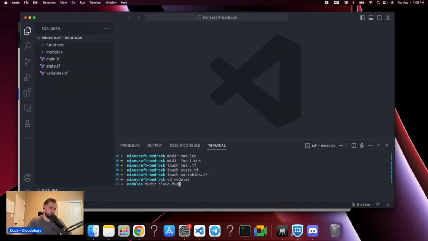Function. There we go. And then mkdir gce-container. Okay, so if we expand our little modules directory, up here you can see we have 2 more empty directories, right? And that's where our modules, or our templated Terraform code, is going to live, right?